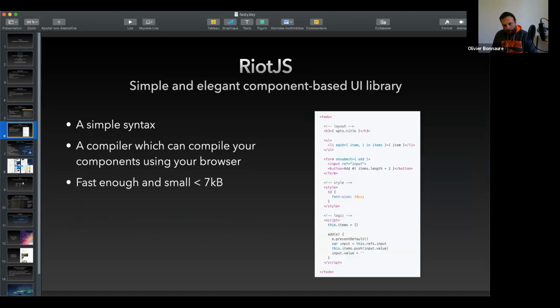Then for the web components, I will show you some code later. I used Riot.js. So why Riot.js and not Vue.js or React, for example? It was just a choice I made because I wanted something very small and fast enough. So I chose this one, and you don't have any dependencies, and you just add the JavaScript code in your HTML code, and it just works.